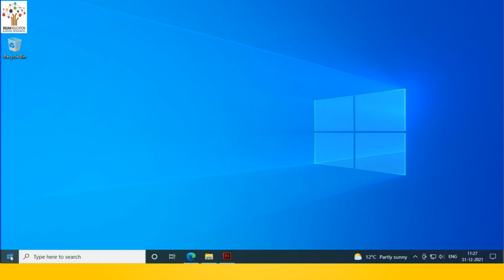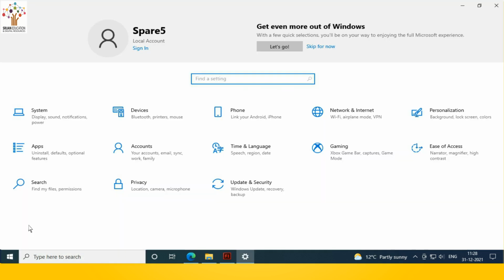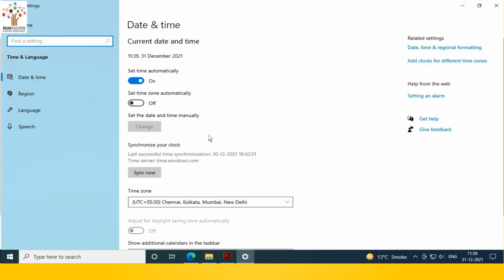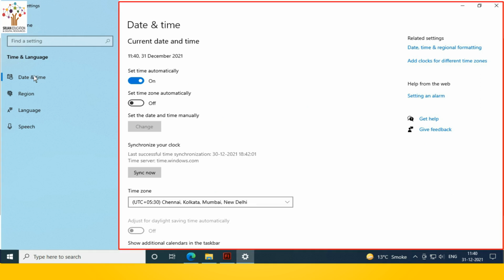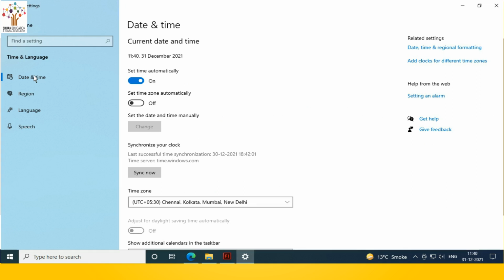Open the Settings window from the Start menu. Select the Time and Language option. Click the Date and Time category at the left side of the window that appears, to view date and time settings in the area to the right. In the Date and Time section, you can see the computer's current date and time.